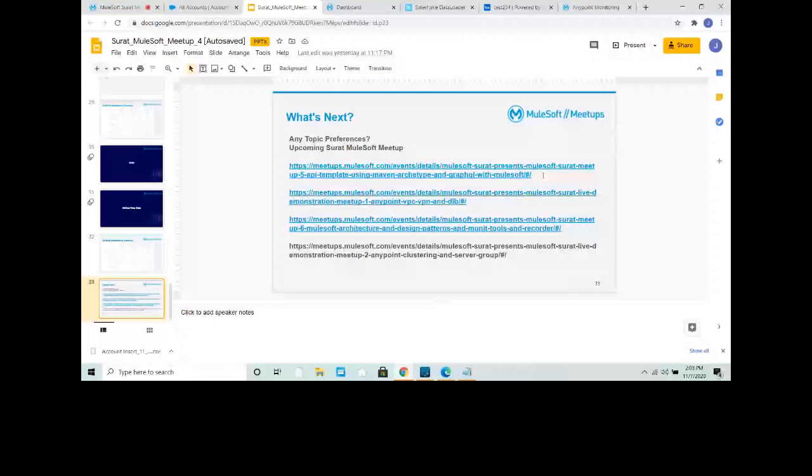The first meetup we are starting with is on 2nd of December. Then on 19th of December, again, we will talk about MuleSoft architecture patterns, like API-led architecture and event-driven architecture, and we will talk about the MUnit tools and the recorder. Then the other meeting is on 6th of January. That is again a live demonstration meeting. We will talk about Anypoint clustering and server groups: how we can create unicast clustering, how we can create multicast clustering, how we can add the servers into the control plane, how we can enable monitoring on the cluster. All those things we are going to see in this particular meetup.